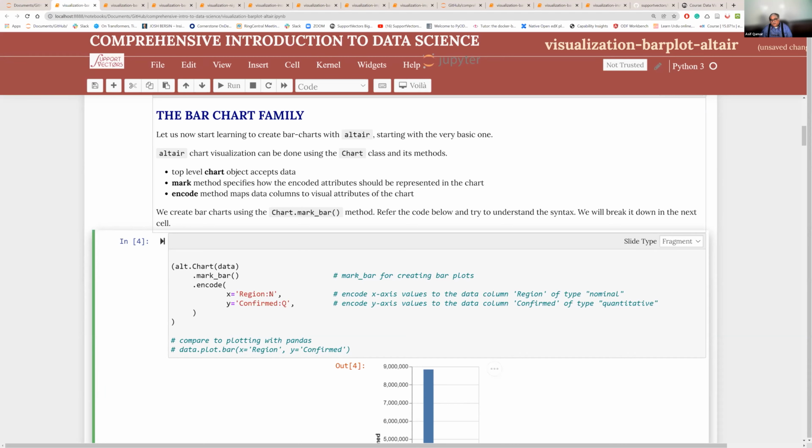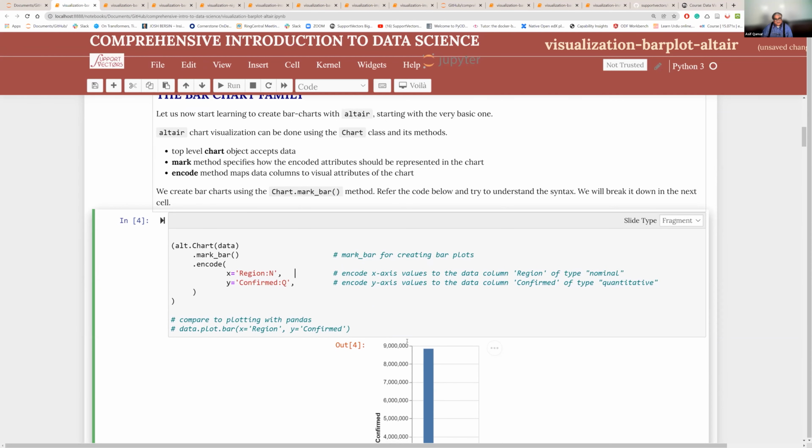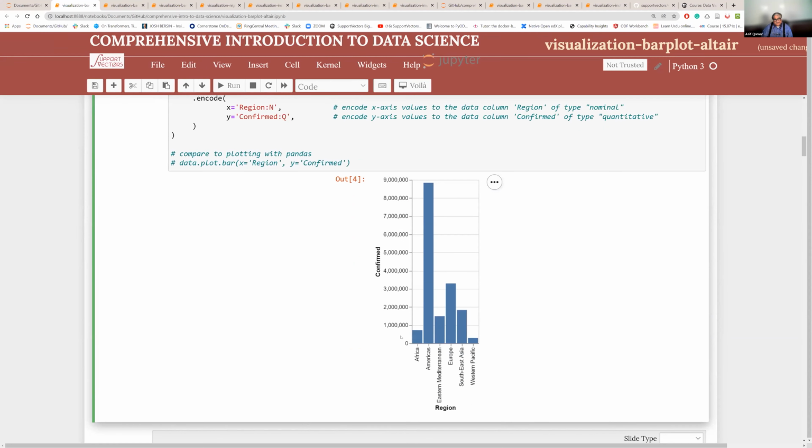N is for categorical variables. They call it nominal. In our data science language, we'll call it categorical. In other words, something that is not of magnitude, something that is like cats, dogs, horses type. In this case, the region: is it Americas, is it Europe, and so forth. Q stands for quantitative, right? So that's what you have.